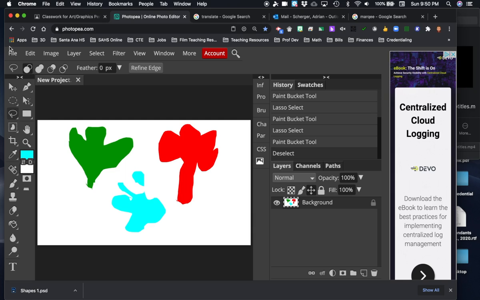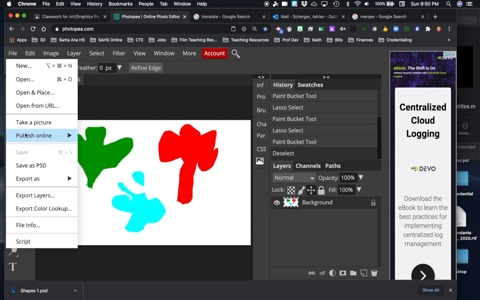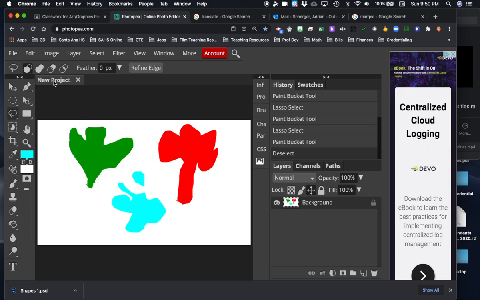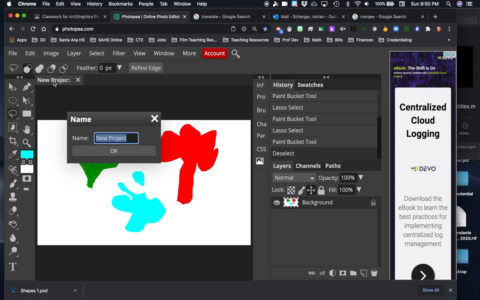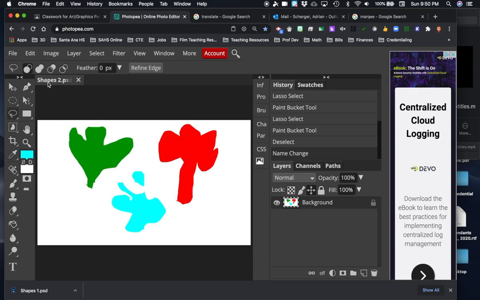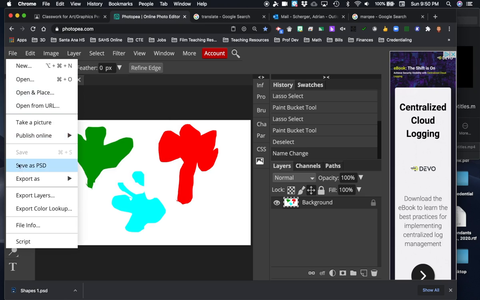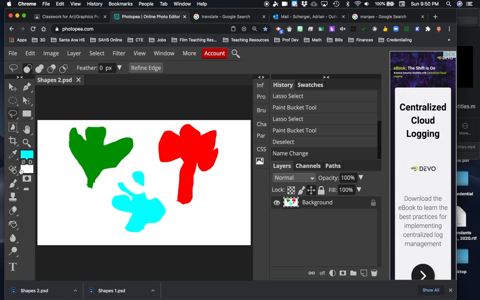Now I can turn this in. Save. Oh, let's rename it first. Call it shapes 2. Now we will save it as PSD, and we're done.